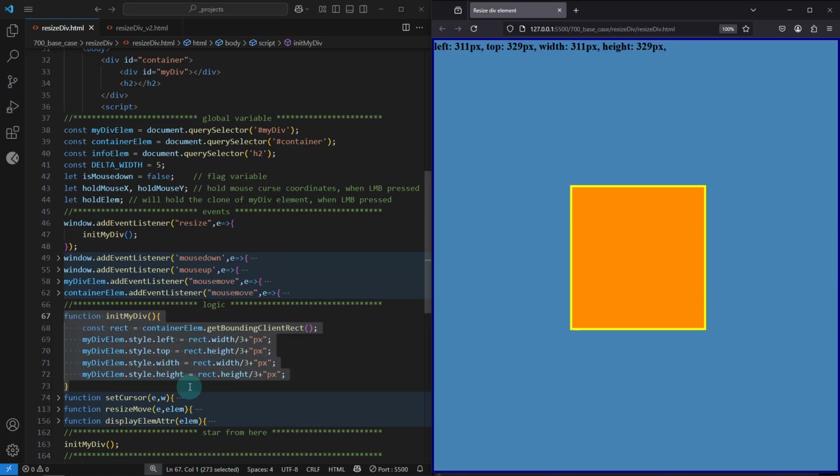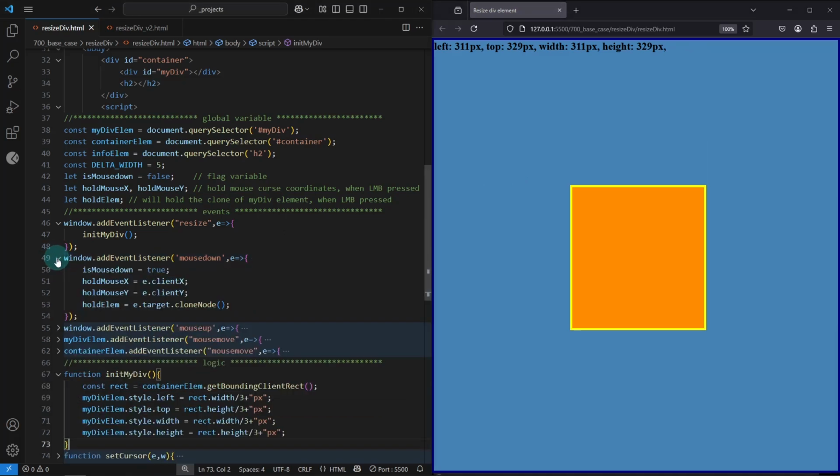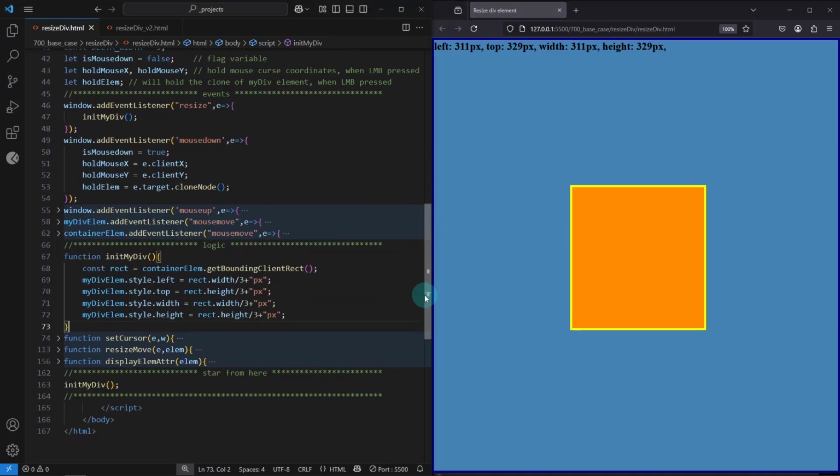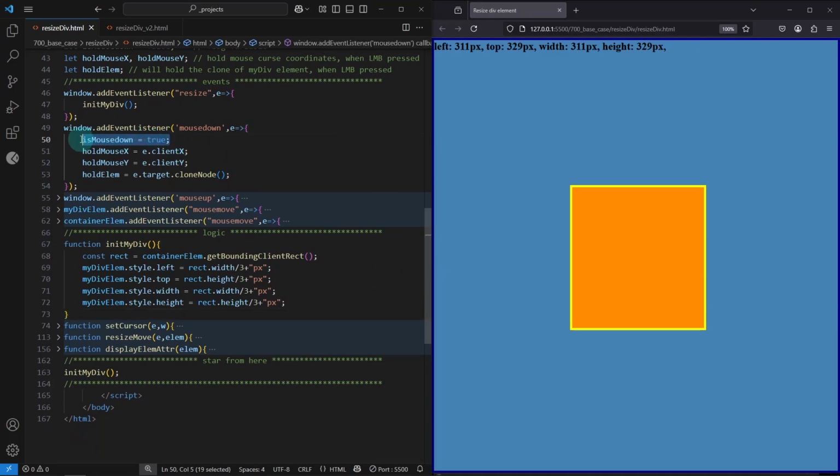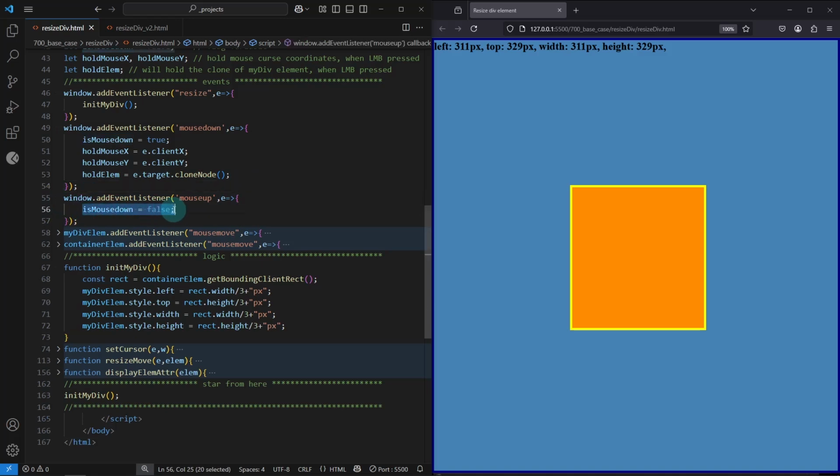Mouse down event signifies that the resize or move operation can be started. Firstly, it sets the Boolean flag variable isMouseDown to true. Then it takes a snapshot of mouse cursor coordinates and the element that fired the event and keeps them in global variables holdMouseX, holdMouseY and holdLM. We need them later when the new position and size will be calculated. Mouse up event does only one thing, sets flag variable isMouseDown to false.